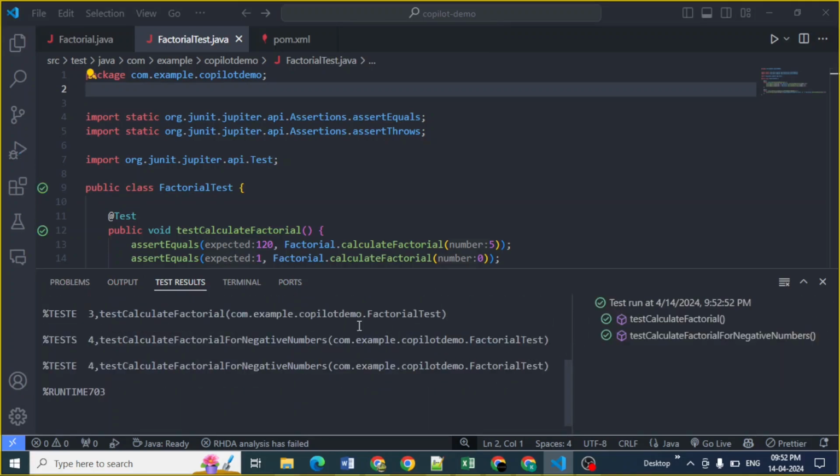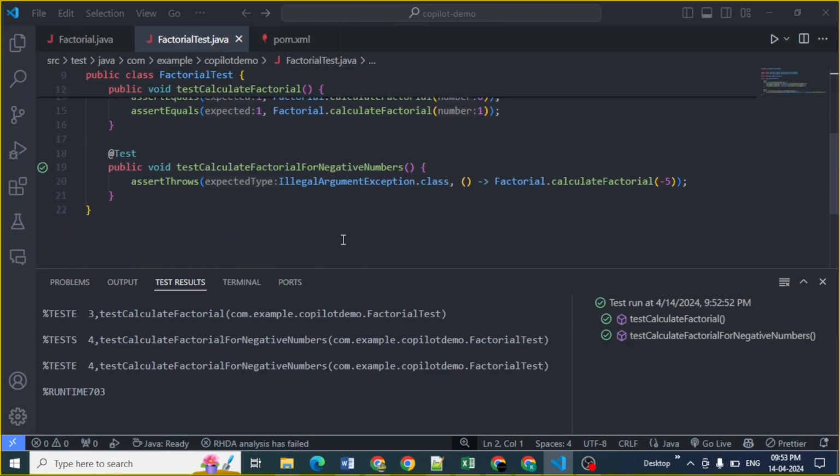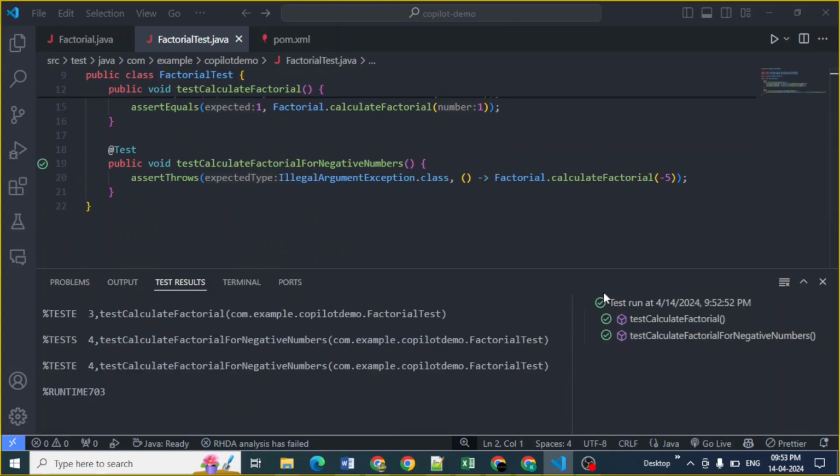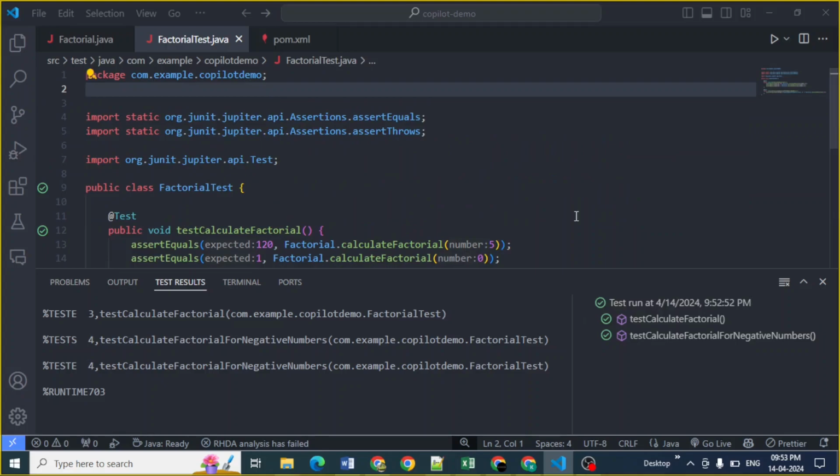We see here, these are the two test cases. All these test cases are successfully executed and it is a success. So now we have seen how to generate the code, how to fix the code, and how to write the unit testing for the code.